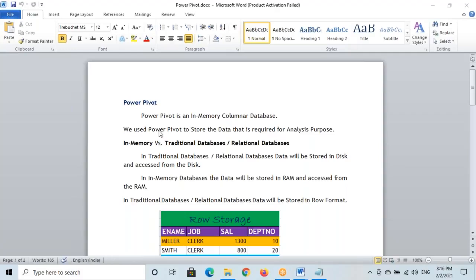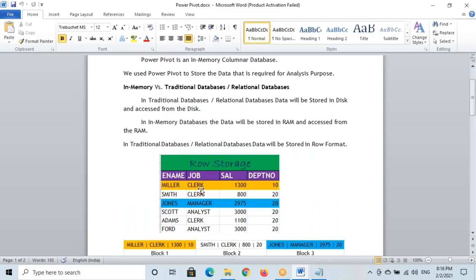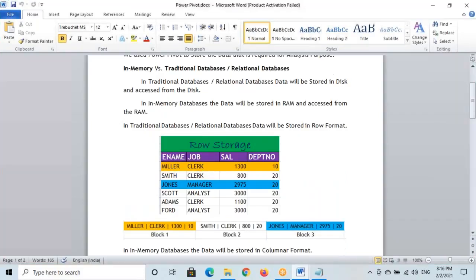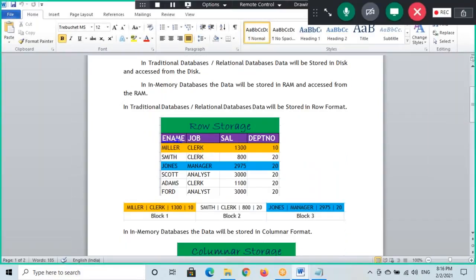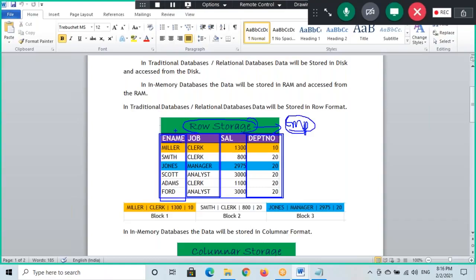Fine. So there is one table, the employee table. The table contains four columns: employee name, job, salary, and department. So this is the employee table. I want to store this employee table in SQL Server or a relational database. Not only SQL Server, relational databases.